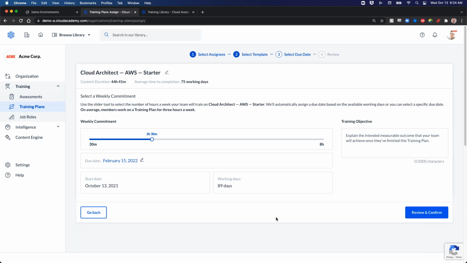Step 3, here's where we talk all about accountability. For any training plan that's assigned, whether that's coming from an administrator or a team manager, we're going to be communicating to you 2 key metrics: content duration and average time to completion. Based off of these 2 metrics, you'll be able to set some expectations around a weekly time commitment.